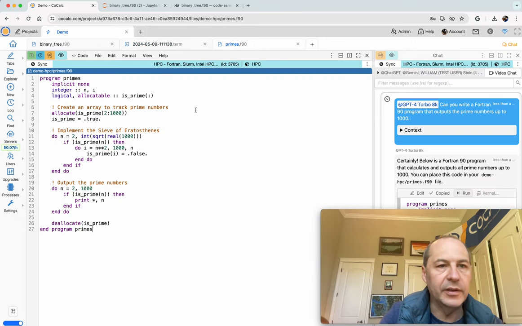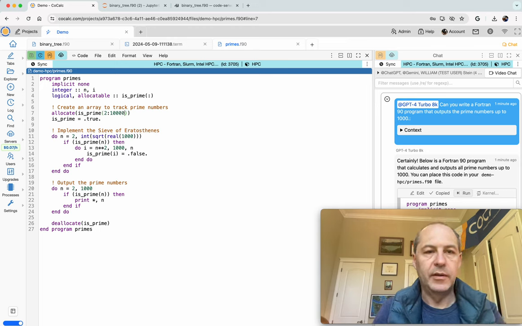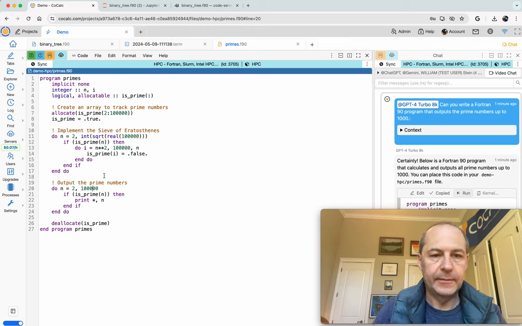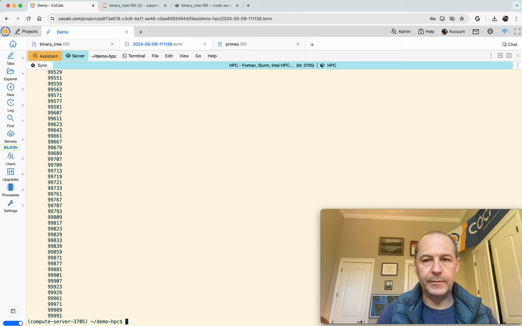And now we can look at the code. There it is, that looks great. Maybe we can try up to 100,000 just for fun. And try compiling it again, and then running it again. And it's totally working. Okay, so it's just a nice feature.